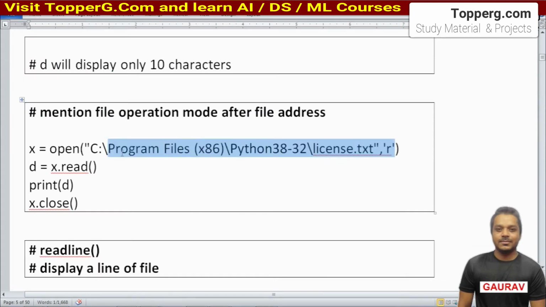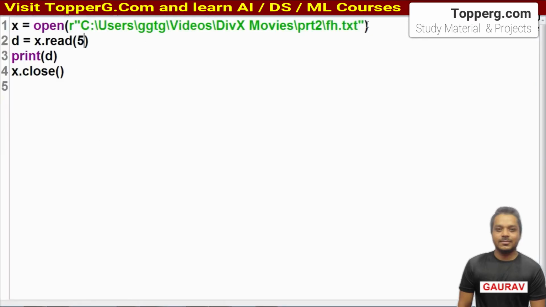So while operating on the files, make sure that you mention the file operation mode, and while reading the file you must put the r here in single or double quotes.